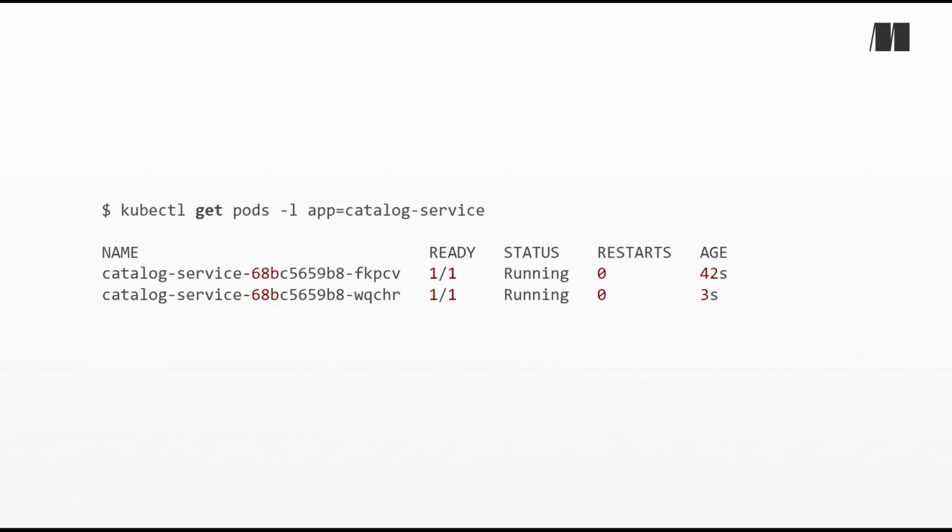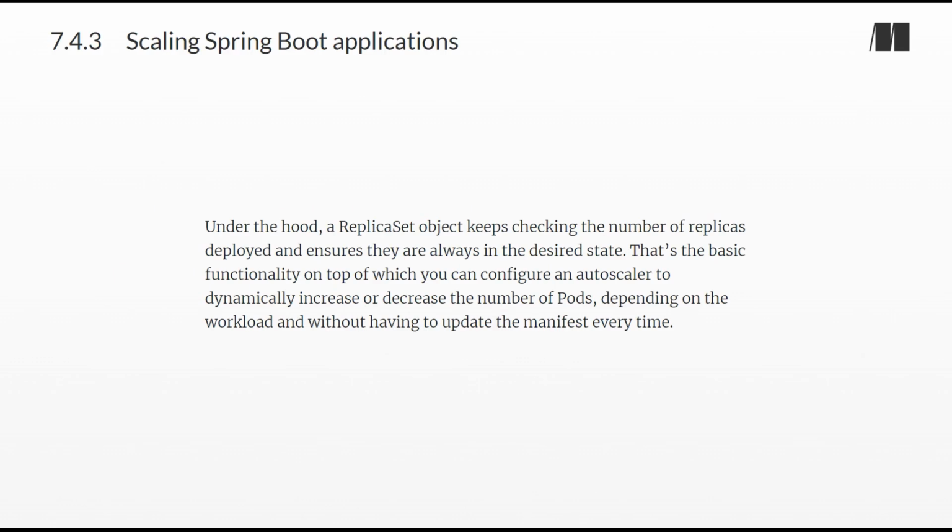If you inspect the pods again with kubectl get pods -l app=catalog-service, you will still see 2 pods, but one of them has just been created to replace the deleted pod. You can identify it by checking its age. Under the hood, a ReplicaSet object keeps checking the number of replicas deployed and ensures they are always in the desired state.